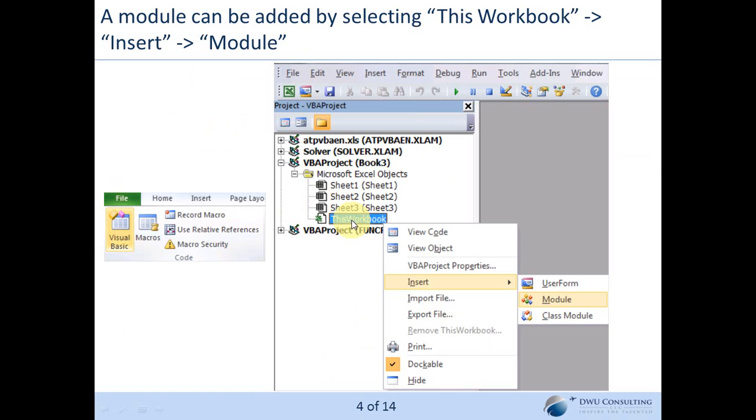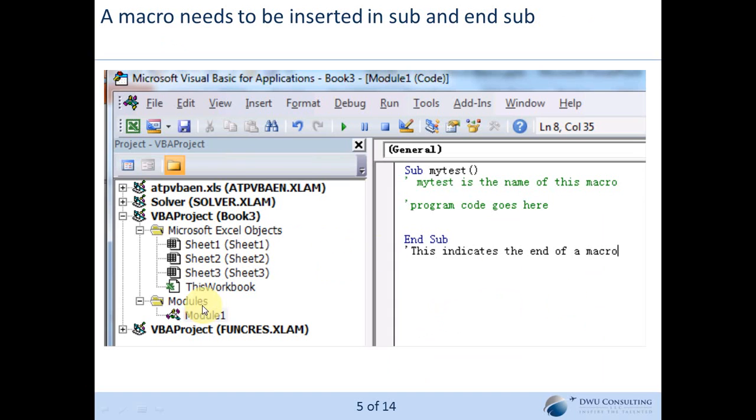When you first open a new file, it doesn't have any place you can put the code, so you can right-click this workbook, then Insert, Module. A module is a place you can store all the VBA code or macro code. When you add this module, it automatically starts writing a Sub and an End Sub. This is just the beginning and the end of a macro.